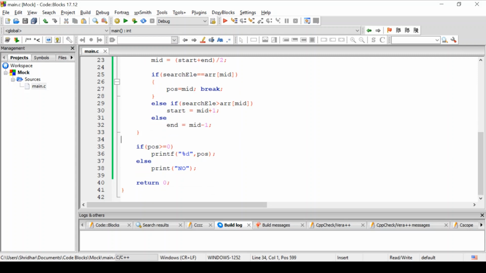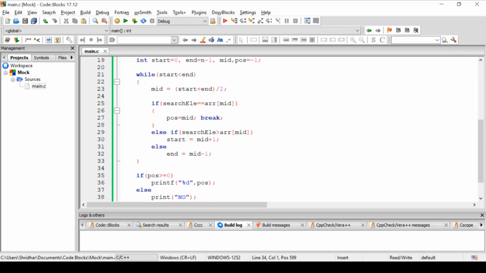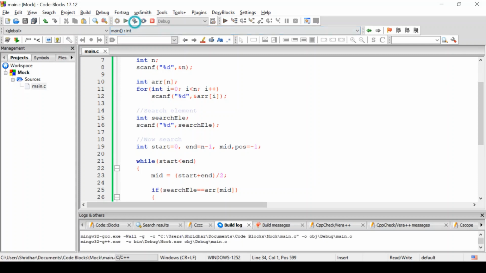So next, if your position is greater than or equal to 0, that means you have noted down your position here and you are printing that position. Otherwise, you are saying no, which means that the search element is not found. So this is the binary search program. Let us try to run this program.